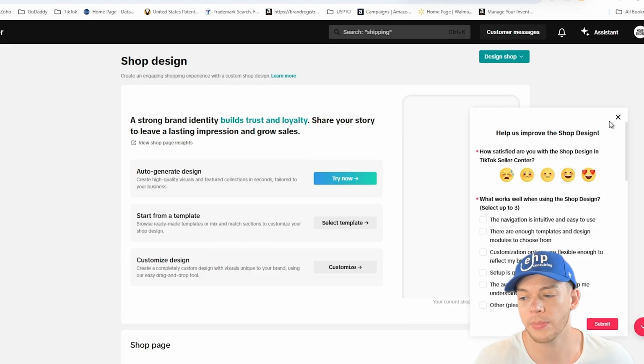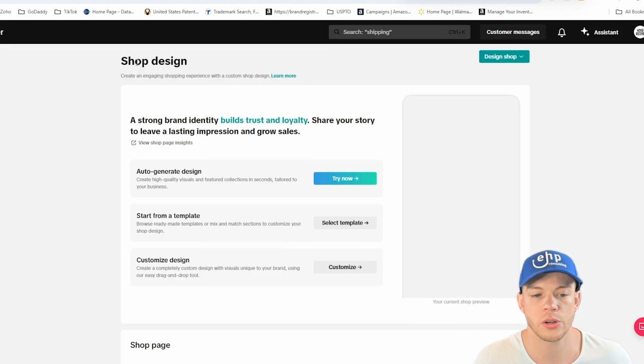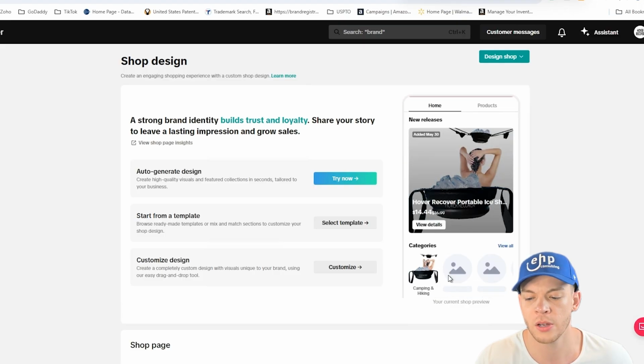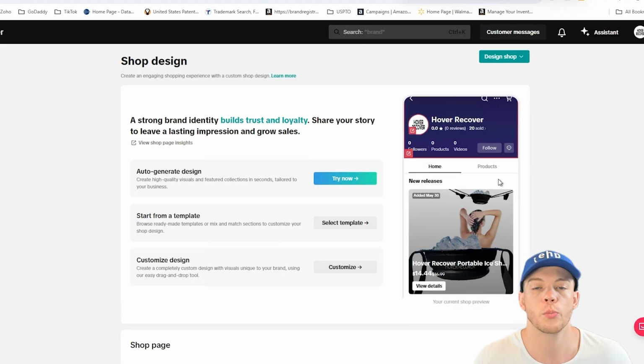Now we also have shop design. This one's a little bit newer, so you can have your own shop design that promotes your products. You can see it right here. So we want to optimize this just so when people click on your shop, it looks legit, everything looks good.